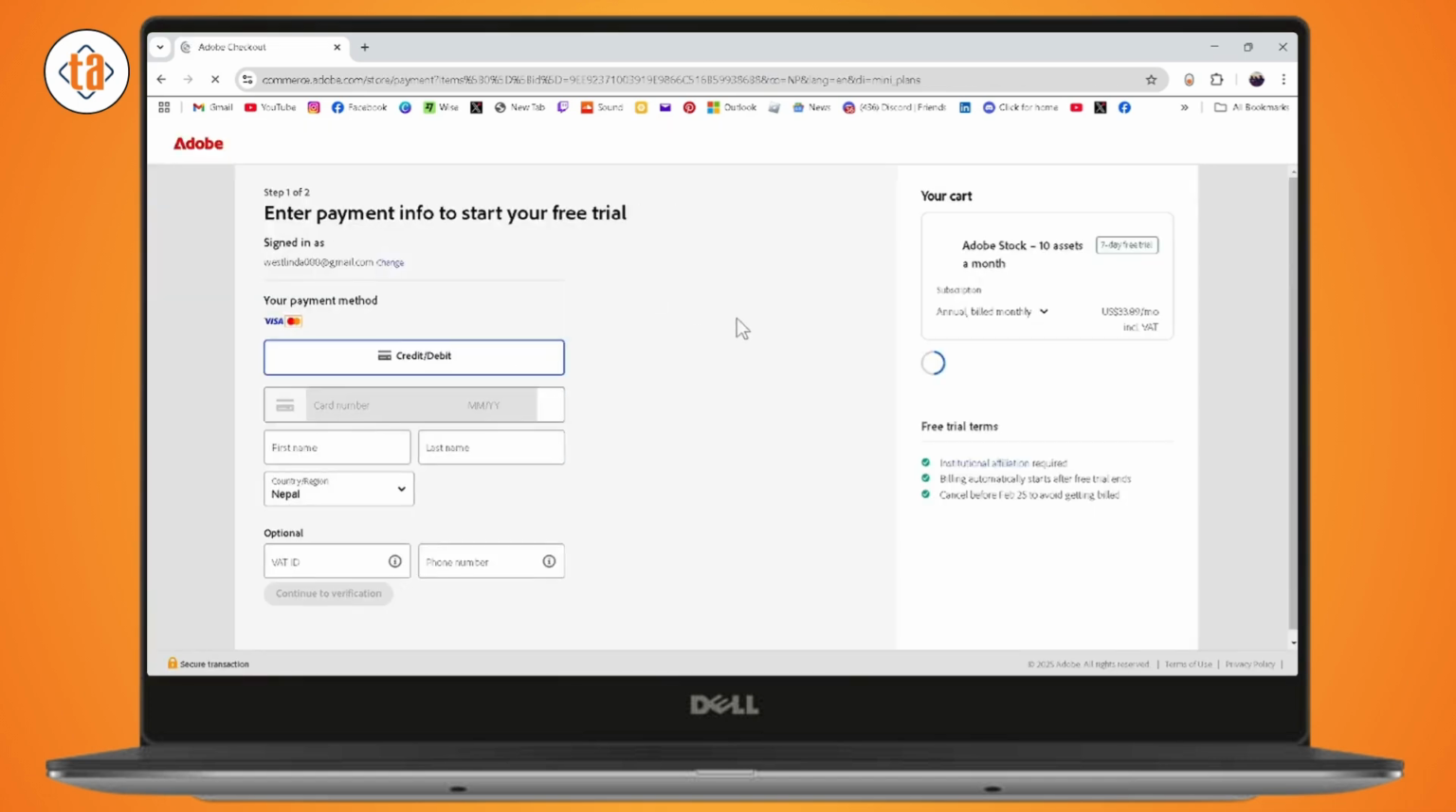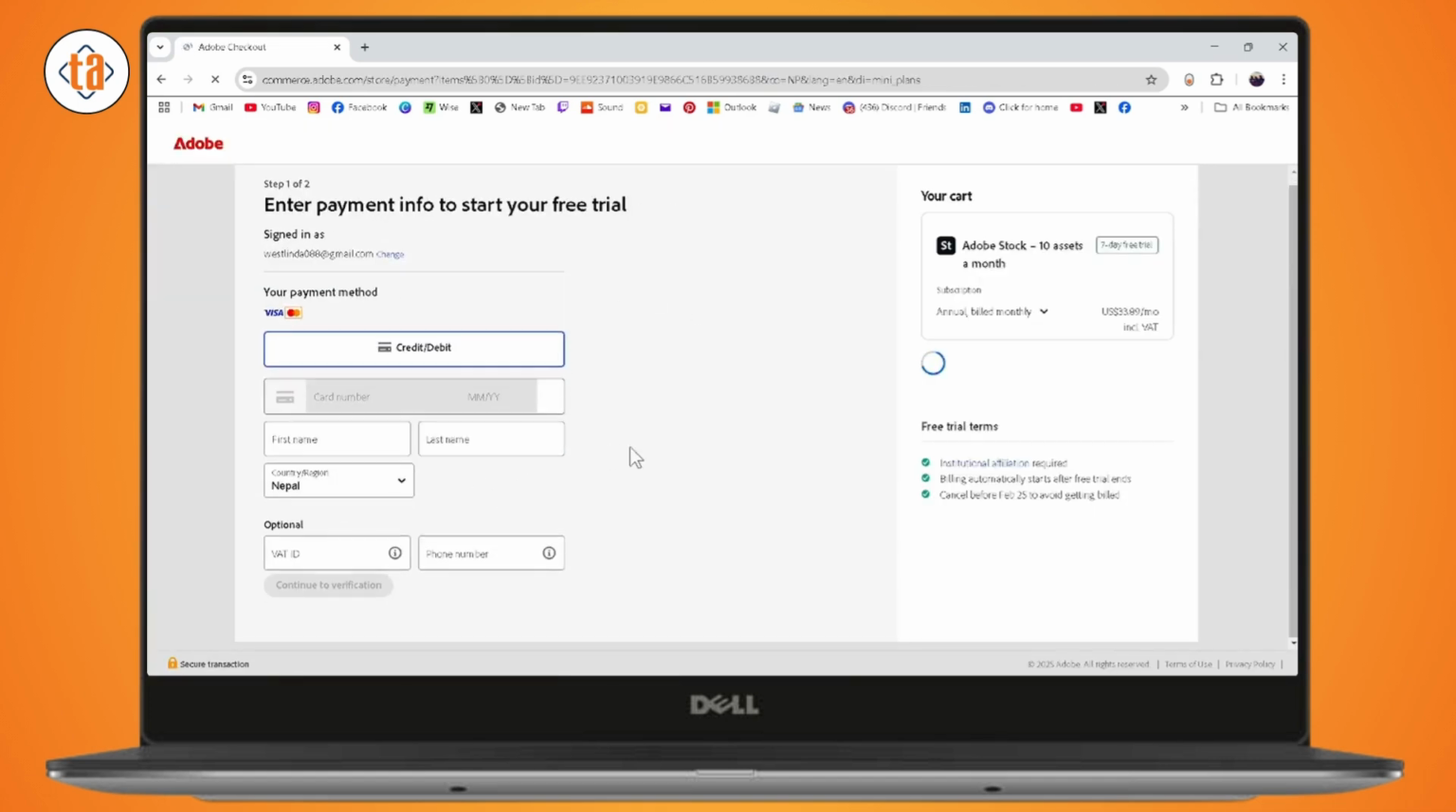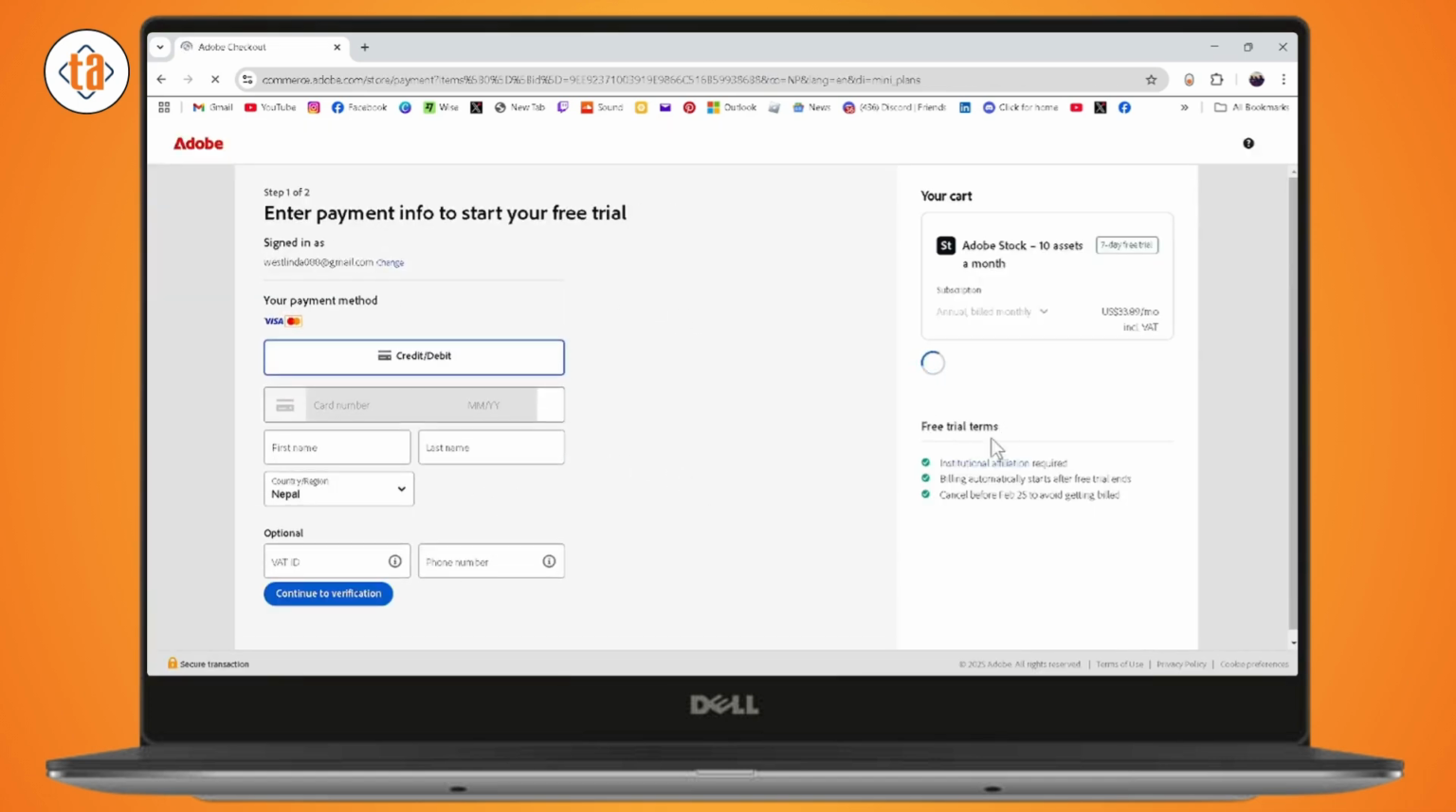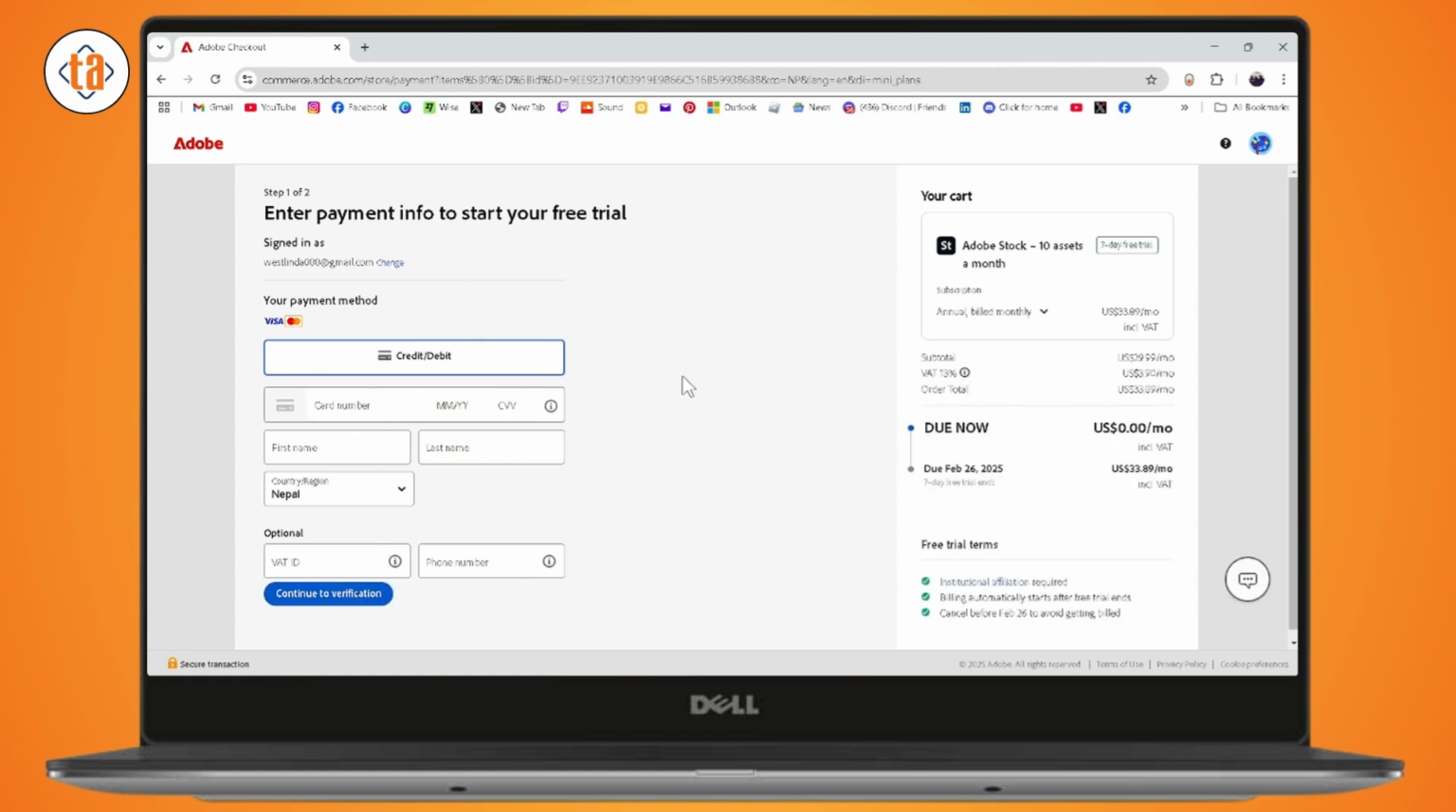You need to add your payment method, and after adding your payment method, you can see the free trial terms. After that, continue to the verification, and you need to download the Adobe Creative Cloud, and after that, you'll be able to use Adobe for free.